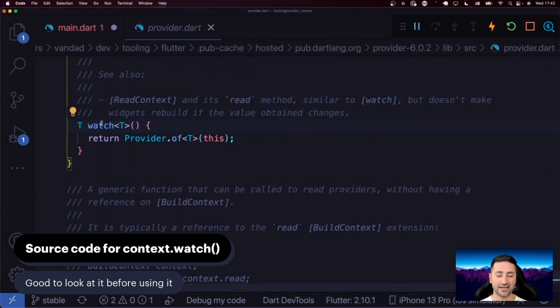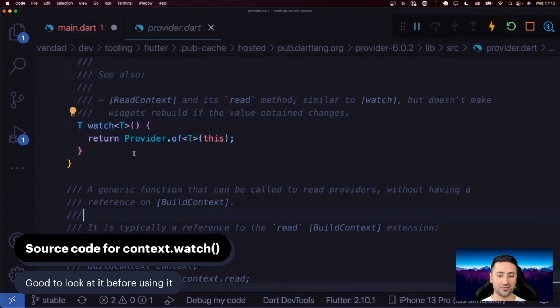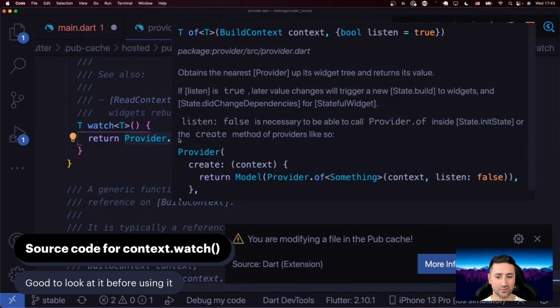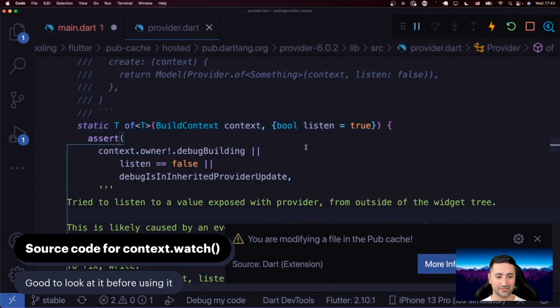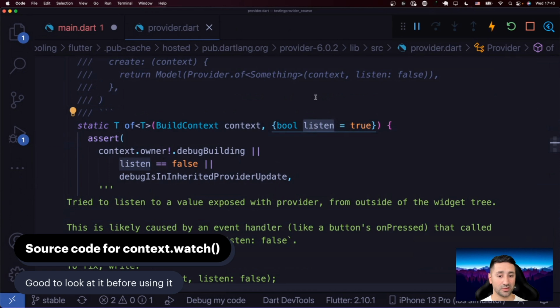You can see inside, it's literally just saying watch the provider of the current type. So there's no listen or anything in here. And if we go to the source code for of, you can see that the default value for listen is true. That is why I always suggest developers go and have a look at the source code where it's available. In a lot of frameworks, unfortunately, the possibility of looking at the source code is not there, because the source code may be just inside a library or something. But here in Flutter, especially using third-party packages like provider, you have the ability to go into the source code and have a look at how it's built. So you'll learn a lot by doing that.